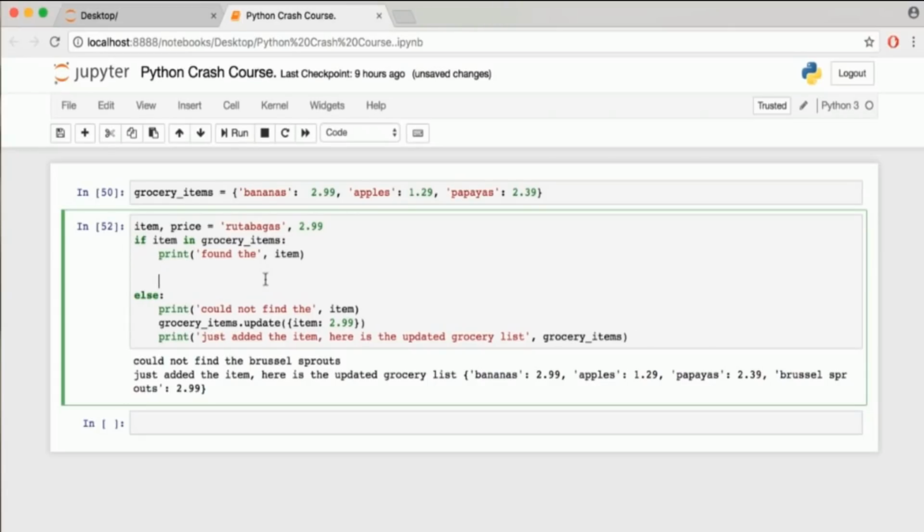The way this code is currently set is that if an item is not in the dictionary, the if statement is false, the else clause is true, and it updates the dictionary with that new item. And you know what? Instead of setting $2.99 directly, we'll set it equal to our variable price.